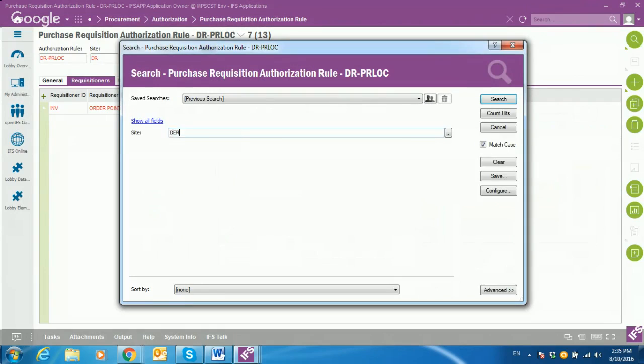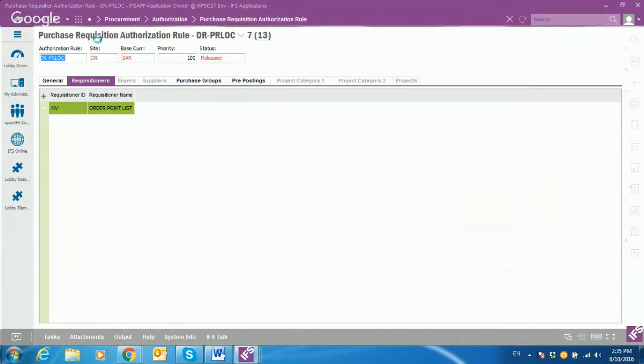Site DR. That's a duplicate. Yeah, there should be one more. Repeat to see.